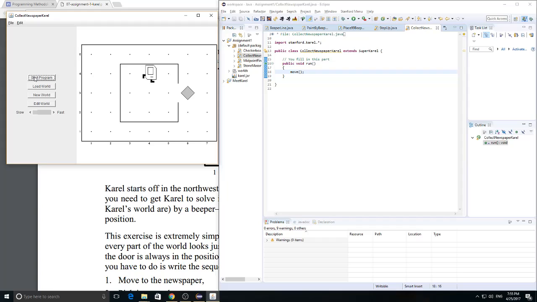So you'll know that the goal is for Karel to move to the beeper, which is our newspaper, pick it up, and go back to the original space. So what do I need to write here for it to be able to do that? Move.